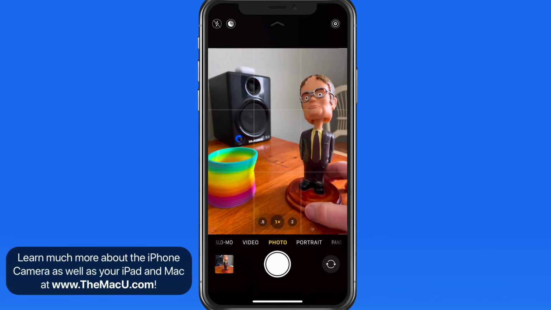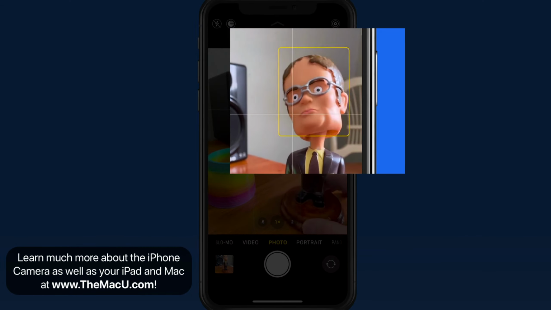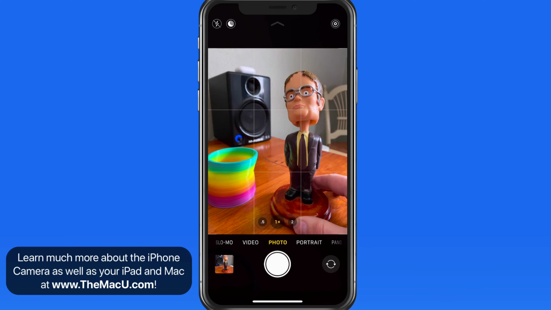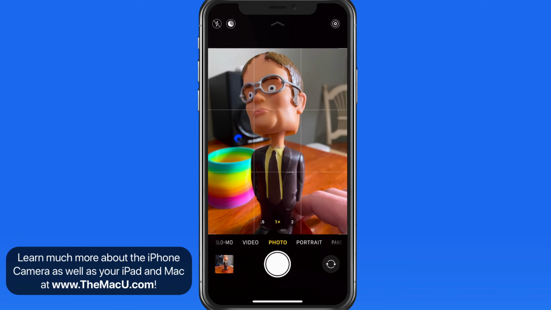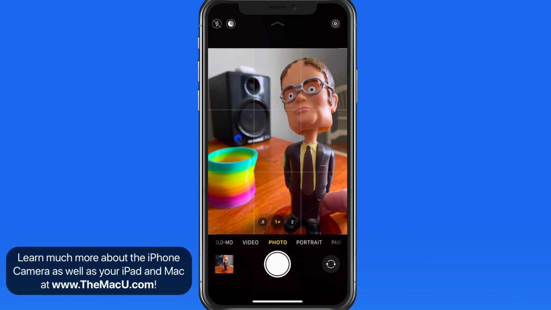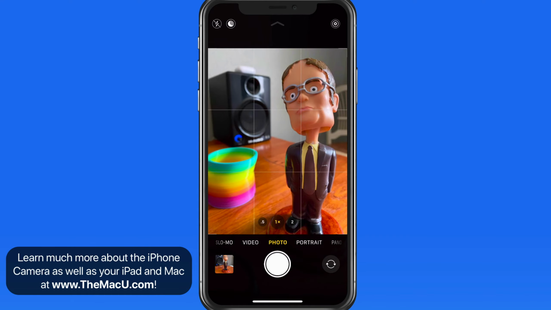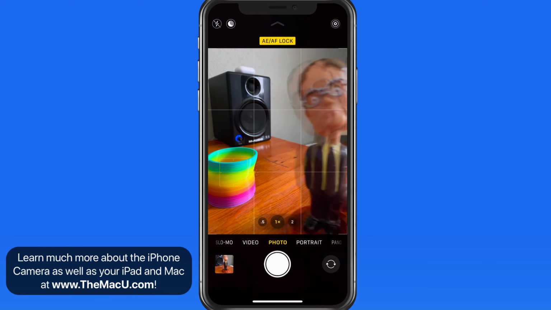Now let's bring in another object, in this case a slinky. Notice that when Dwight slides into the frame, the iPhone focuses on him. The camera app is recognizing the face here and focusing on it right away. Usually that's good, but what if I want to keep the focus on the other object, the slinky? Tap and hold on the slinky for a few seconds and the autofocus and exposure lock activates.